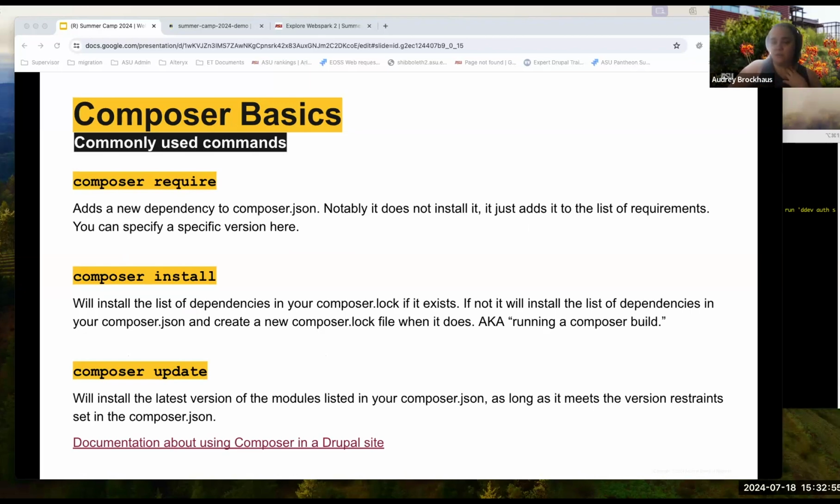This happens to me all the time. I forget, even though I do it every day. It doesn't actually install the module. It just adds it to your list of requirements. And then you need to do a Composer build to actually get that code pulled down locally onto your computer.